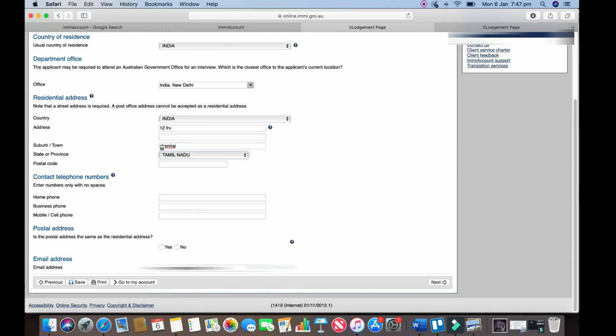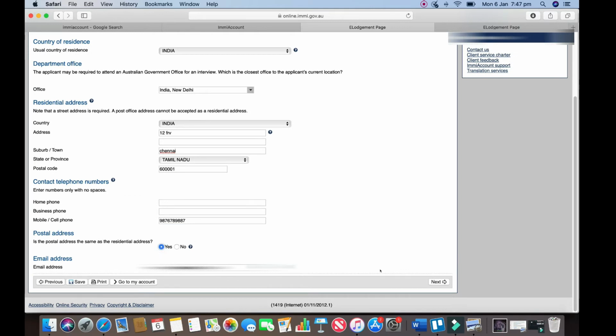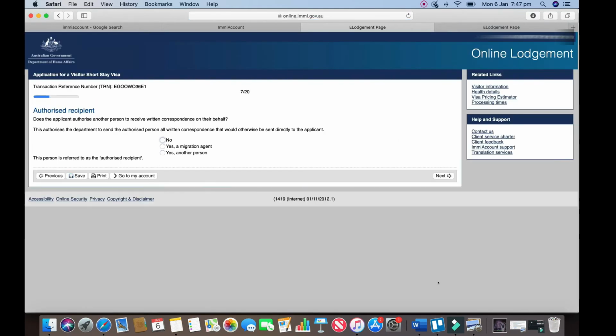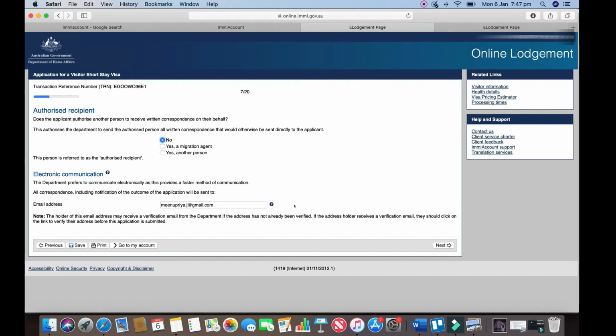Chennai, Tamil Nadu. And you can give any number. And is it the same as, yeah, and whatever address you've given, email address, and say yes. So the next step, do you authorize any other person to receive correspondence on their behalf? So authorization is like if agent is applying, you'll say yes, a migrating agent or another person. So if you say no, then it'll be sent to your email address.